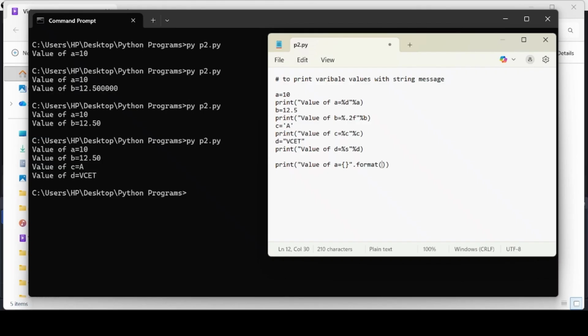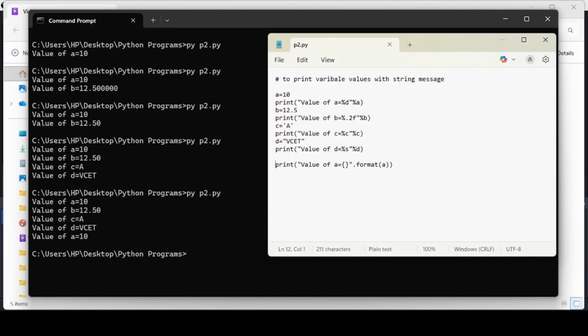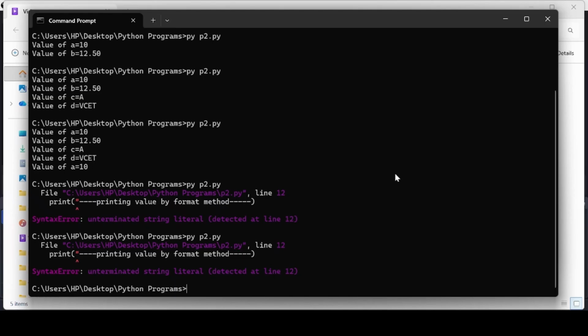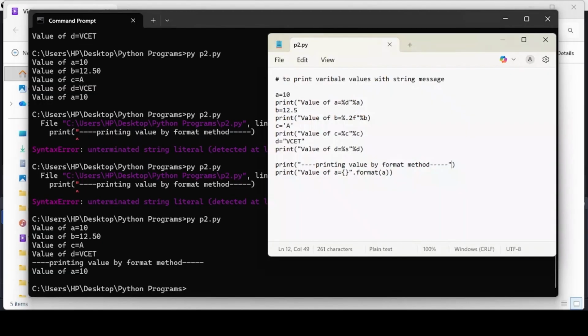So I want to print the value of a, so I'll pass variable a in the format method. I will save it, and if I run this, it will show value of a is equal to 10. I'll just put one message, save it, and then run it. So it will show printing value by format method a is equal to 10.